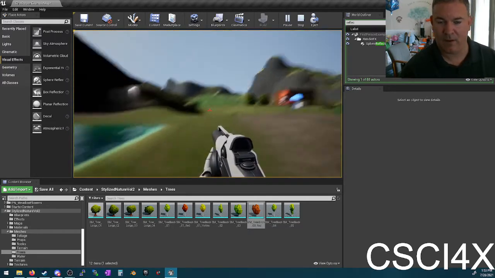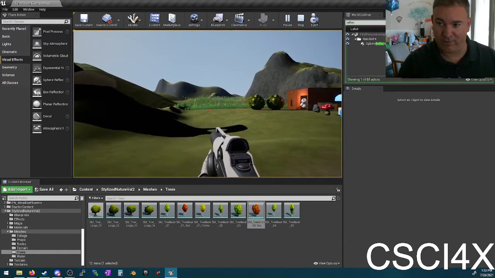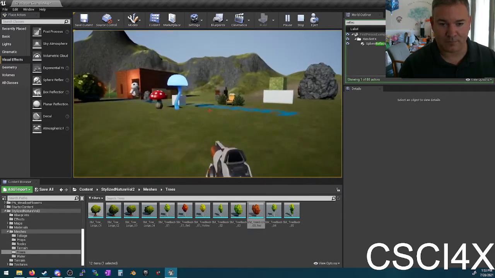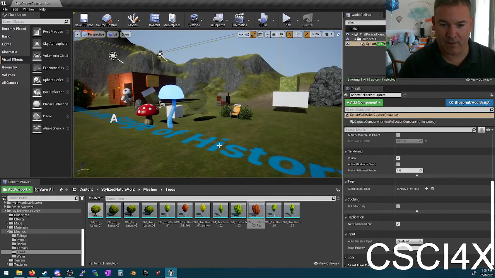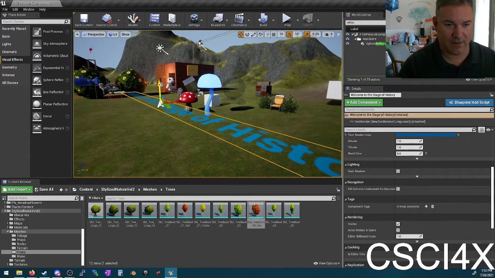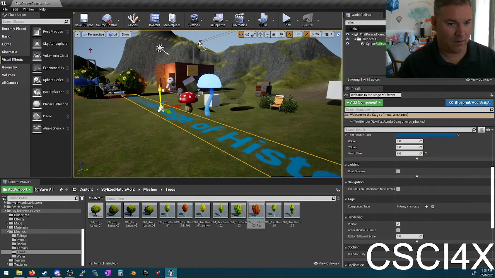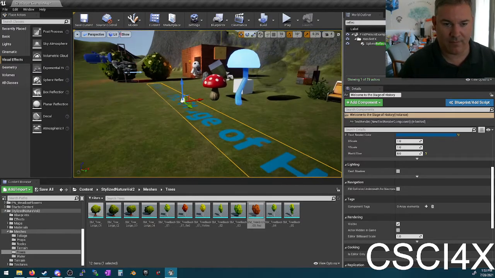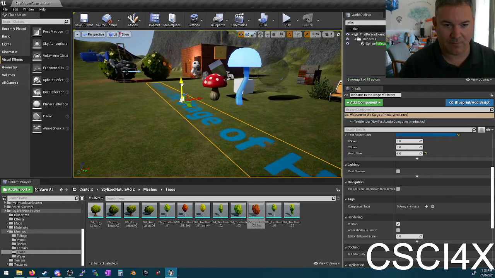Yeah, either way. If you want real reflections, you want to use RTX anyway. So they do have RTX in Unreal Engine. It's a little bit buggy though.